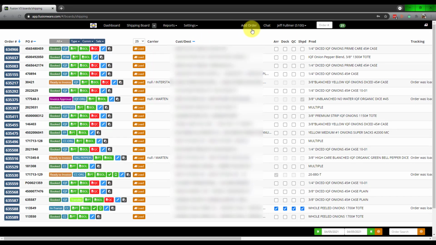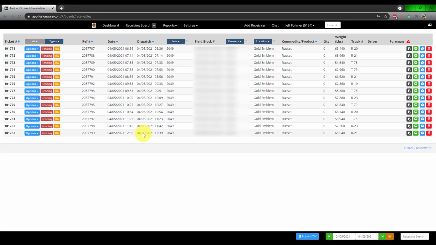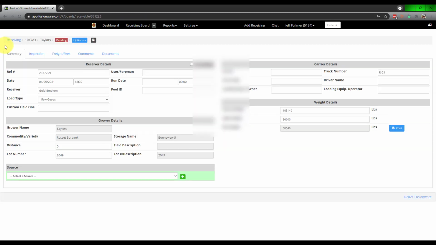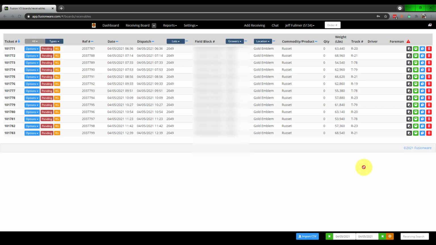So let's look at one more option, and we have yet to find a limit with these forms. There's so many different amazing things you can do with them. In this case, we're receiving potatoes into a warehouse, and they do a dockside inspection as those potatoes come in. And so we can see we have a semi-load of potatoes coming in, and they're performing that dockside inspection. And we've been able to add a tab in their receiving, and they are actually performing their inspections. So this one's not done.